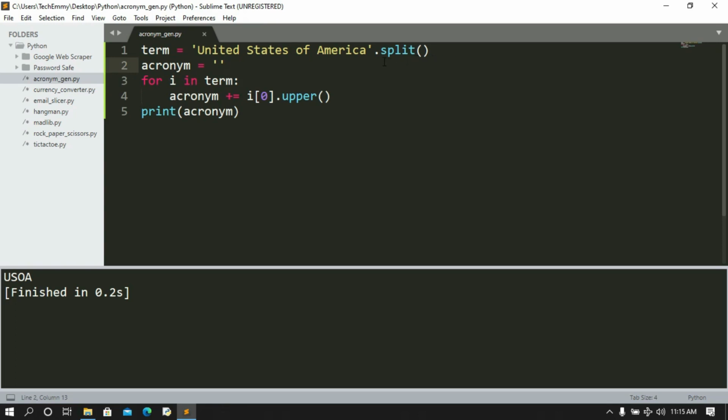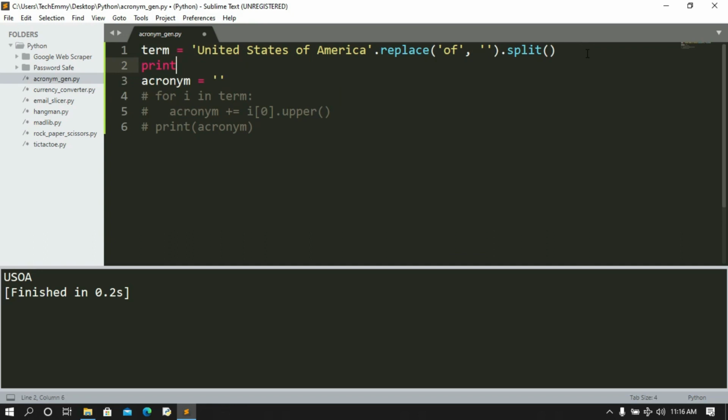But the way I'm going to do it is I'm going to replace it. Now watch this. I'm going to do the replace: every place you find an of, replace it with an empty string. Let me comment this so we can see it. That's Ctrl+/ that should do. And then if I print term here and run it, see we have United States of America.